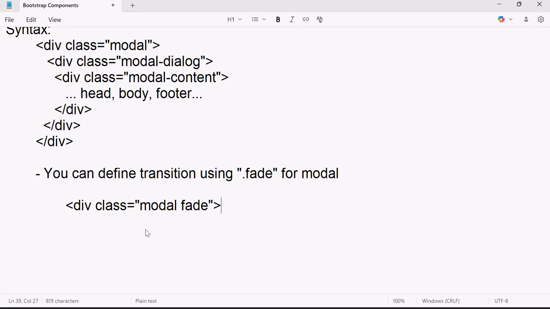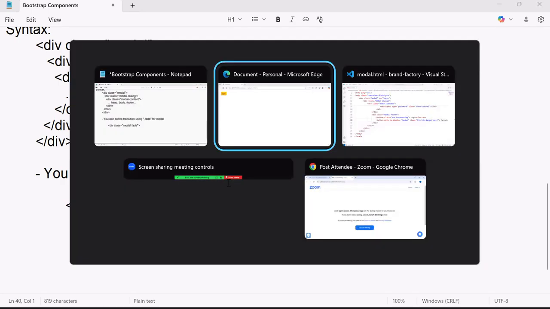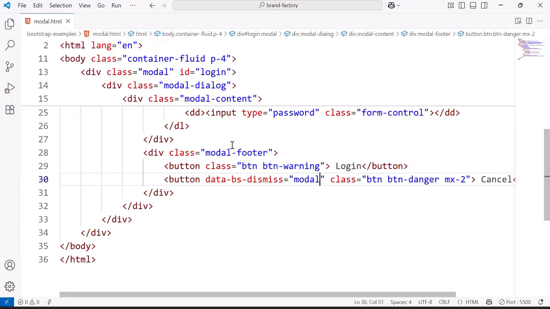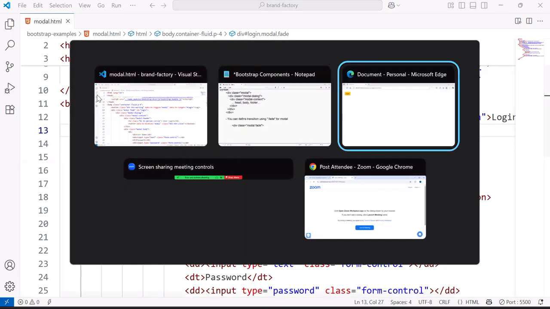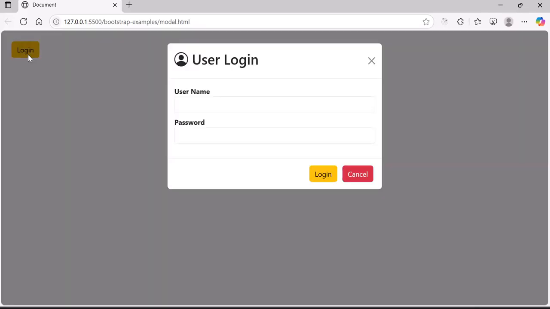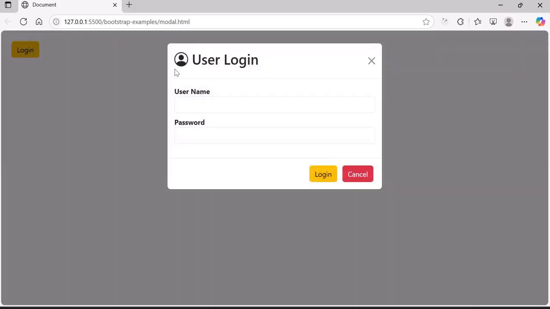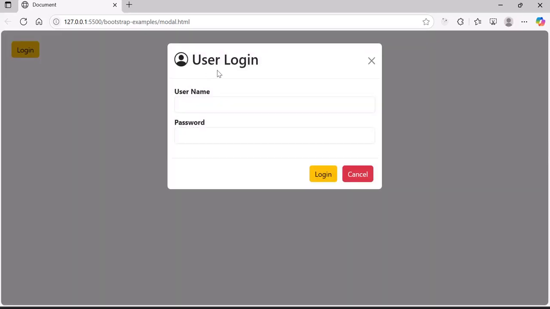So that means you see now what we are doing. For this modal, you have to add the fade class also. Then what happens? I click on login, not like previous. Now it will slowly open. It will have a slow effect. And I click on cancel, it will slowly close. So that is the transition we can add for that. Your wish now, header color, body color, anything you can change.